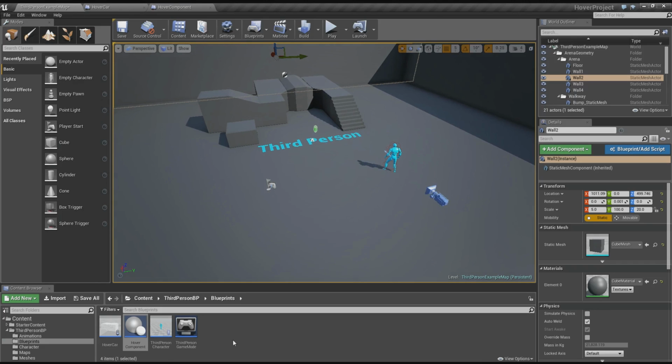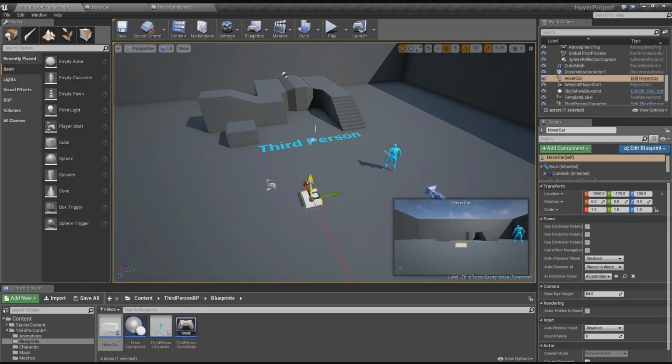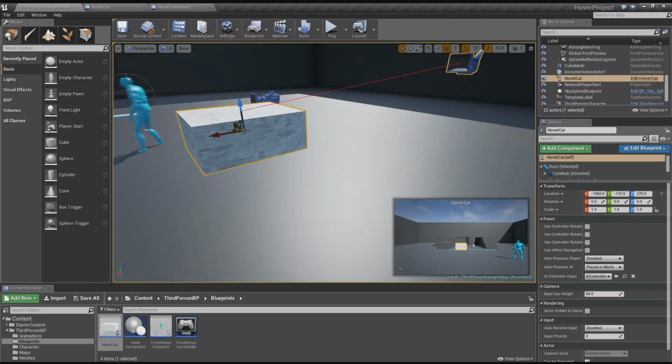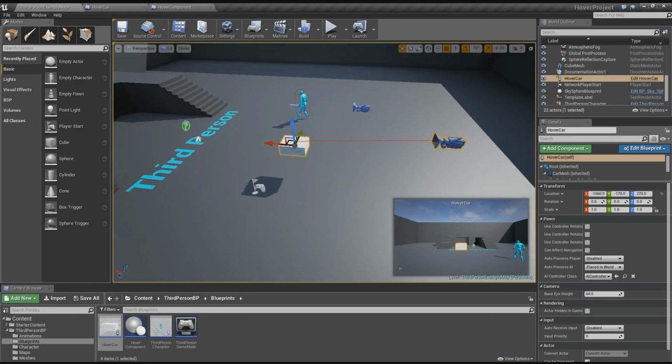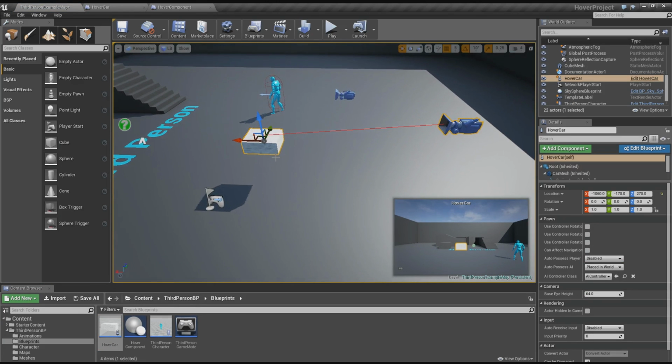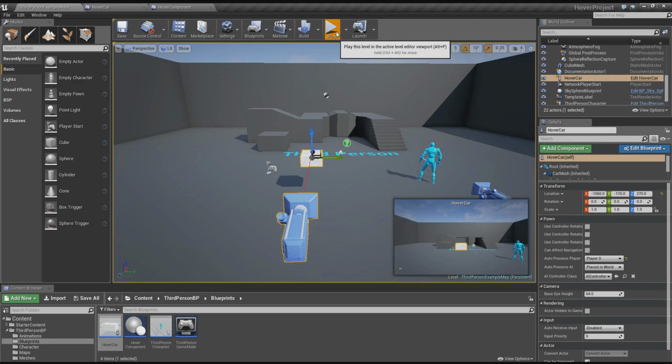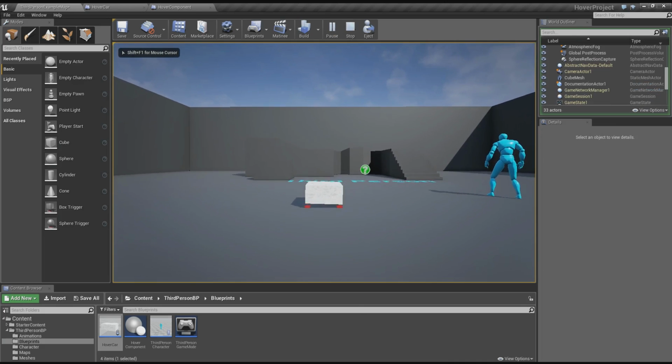Let's add this to the scene. So let's go into the hover car here. And let's add it to the scene. Let's make it go up a little bit. Now we're not going to start with this one selected. I'm setting the auto possess player to player 0. This way, when we start the game, we'll be able to possess the car at the start instead of the third person player. So when we press play, there we go.